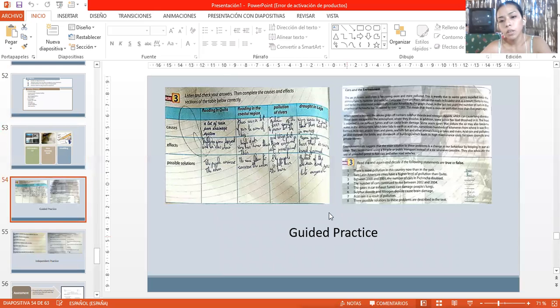So here we have the examples of guided practice. And here the students have to work in pairs on page 34 of their base book and read the topic and read the reading.